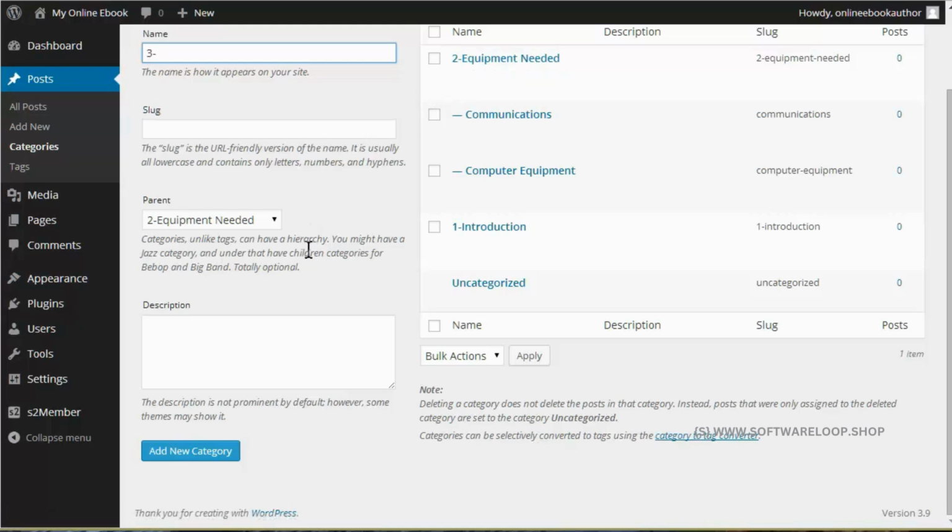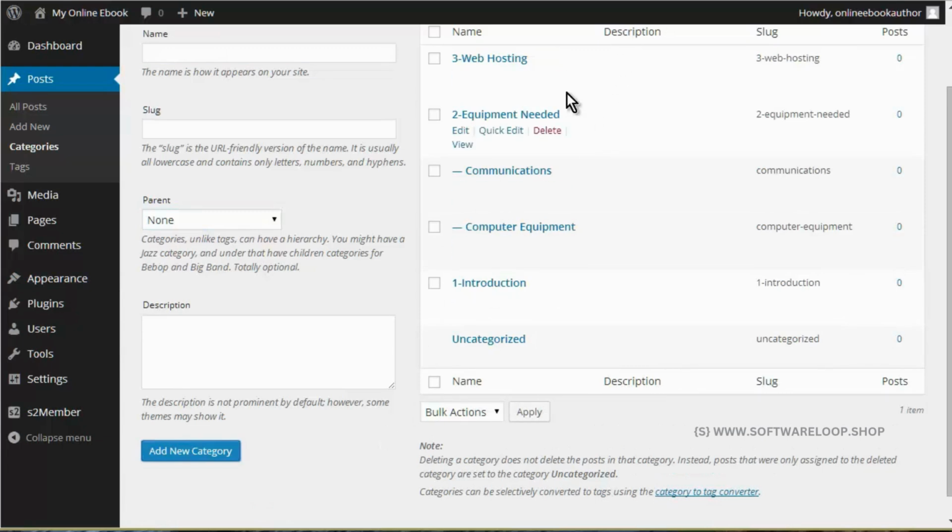Okay, so 3 dash web hosting and so on. Okay, now make sure we take this off. Set this to none. And there you go. This is how you're going to be setting up your table of contents.